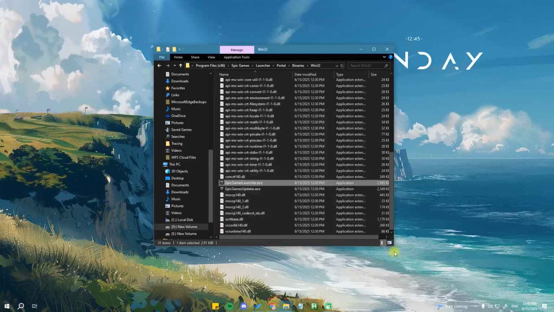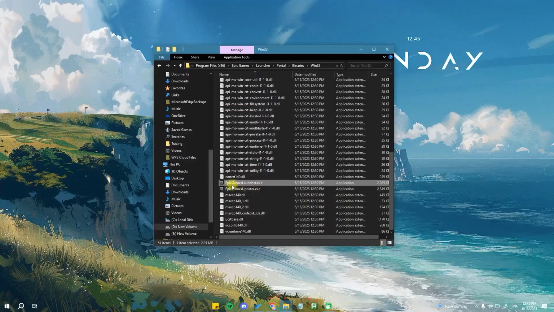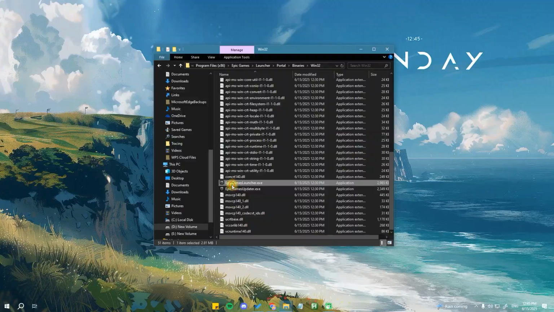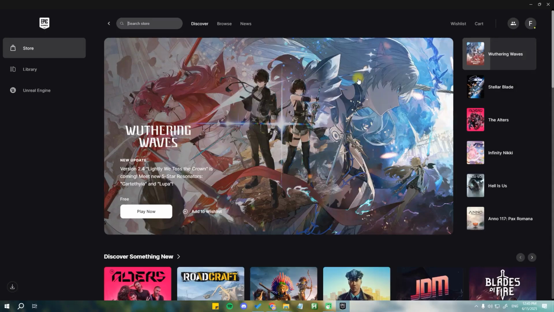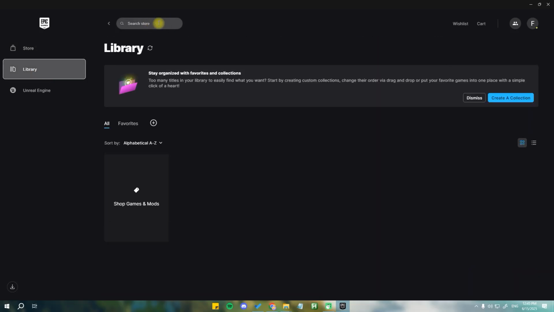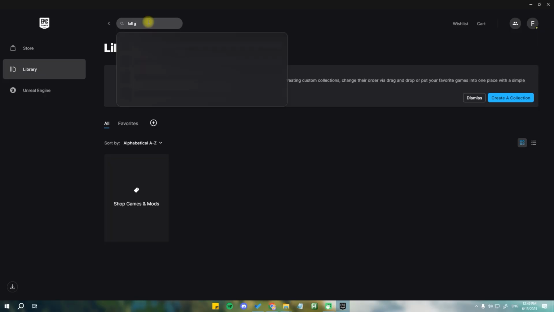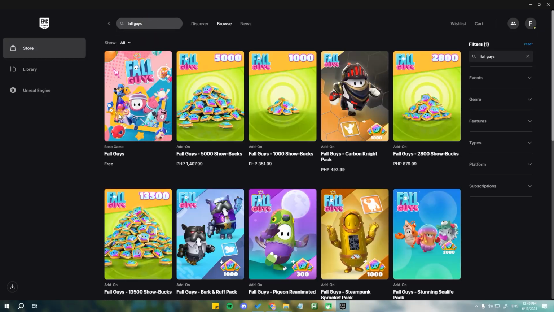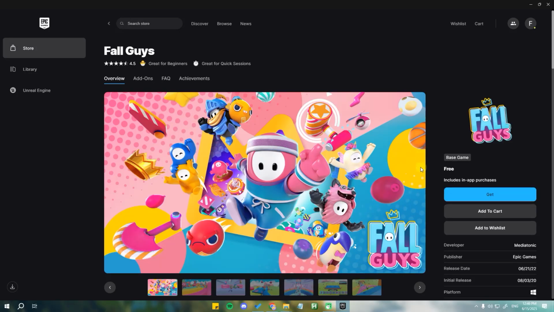Once we have done this, we can then relaunch the Epic Games Launcher and see if your problem has now been solved. If not, another way would be within the launcher, let's go to the library from the options at the left. And we are going to go to the search bar at the top and type in Fall Guys. Hit enter. Click on this free game right here. And we are going to click on the Get button at the right.